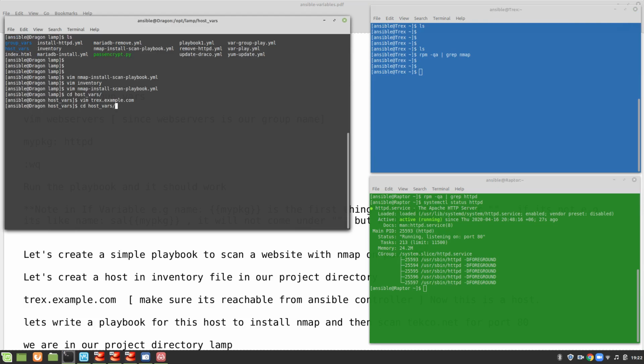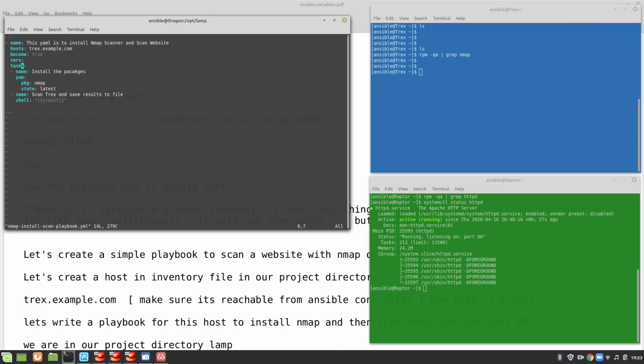So back to our playbook. The variable it's going to use is scanit. The task is install the packages. We will use yum. Package is going to be nmap. So from here, nmap will be installed. It's not using a variable here. The state is latest. So this portion will install nmap, and then name scan T-Rex. It's not scan T-Rex actually, my bad. So it's scan website and save results to the file.